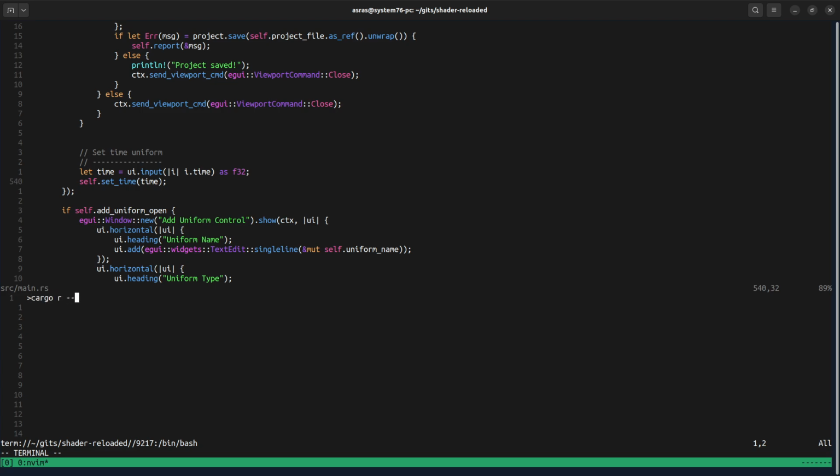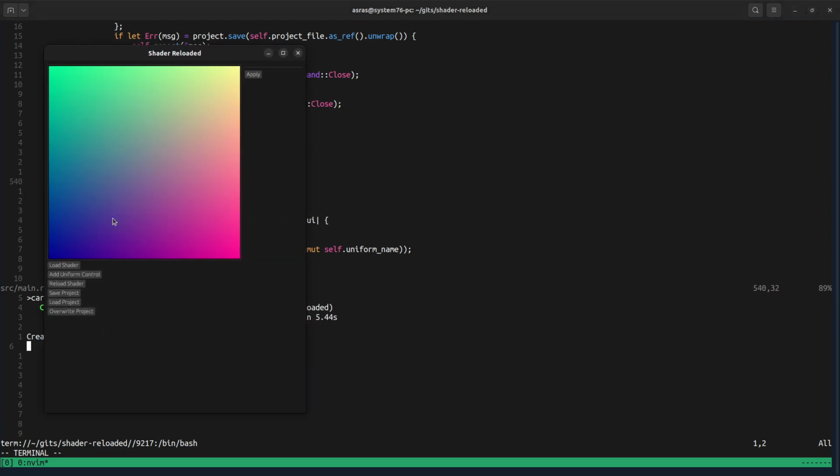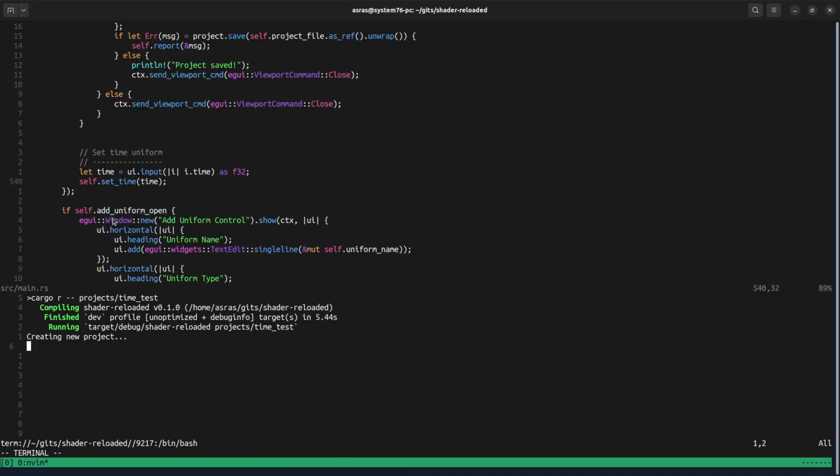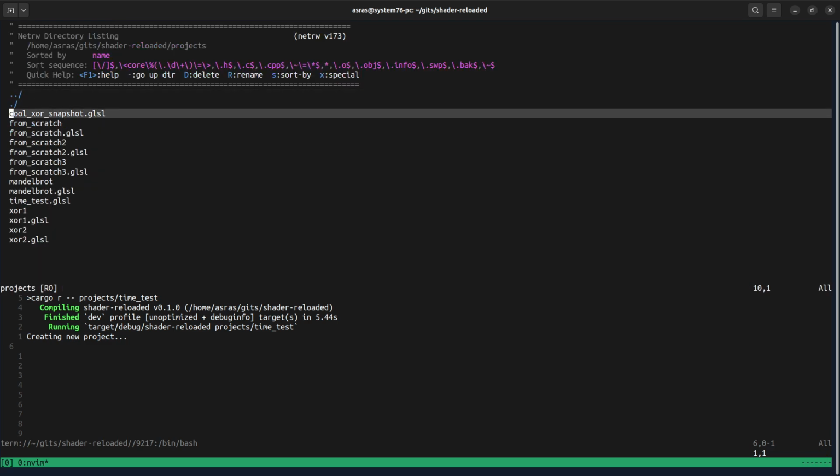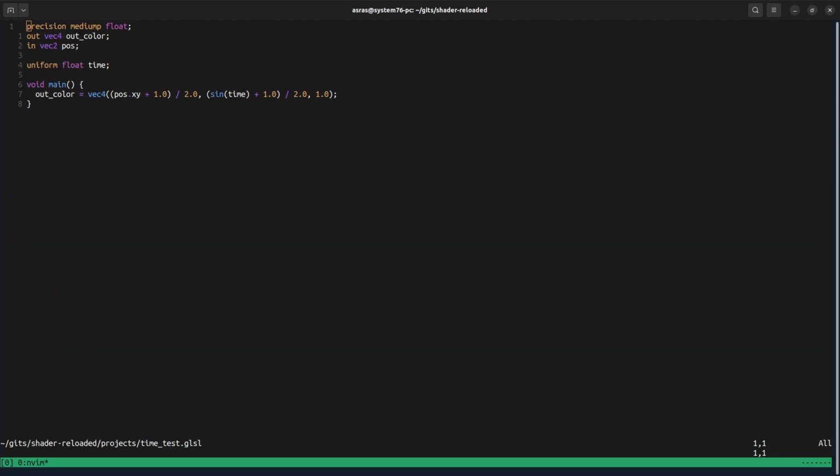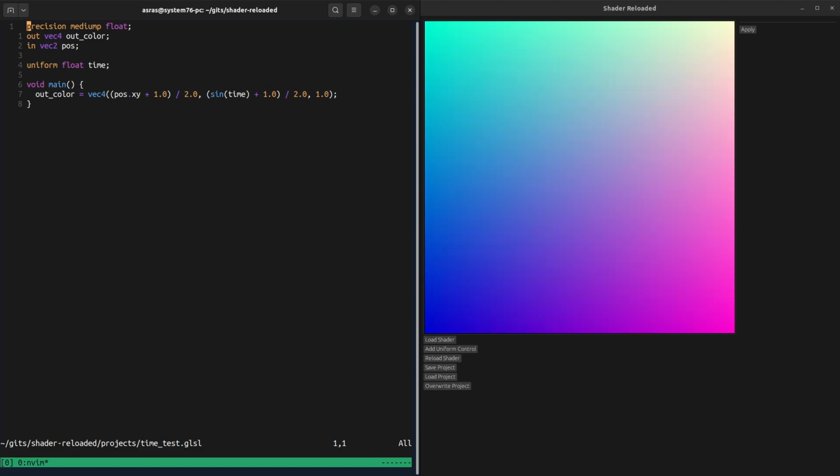So let's make a new project, and we'll call it time test. So it's compiling, compiling. And here we go. And we can even see it changing. So let's open up the project, time test. And we have it changing, kind of not very smoothly.